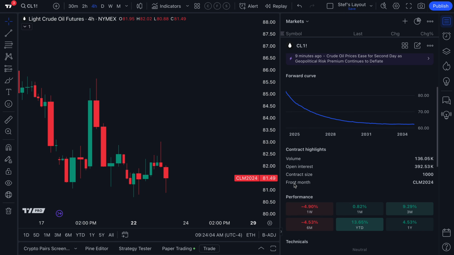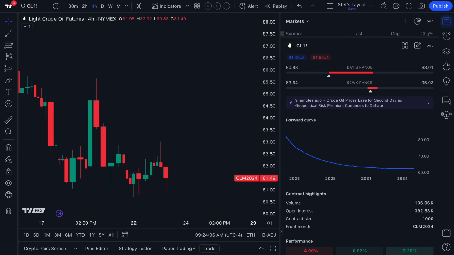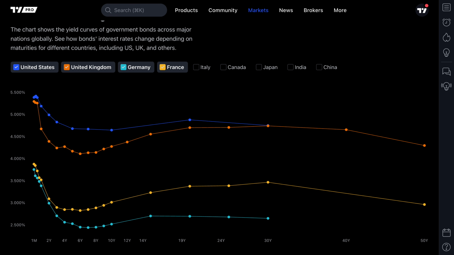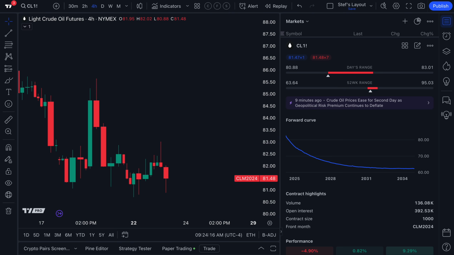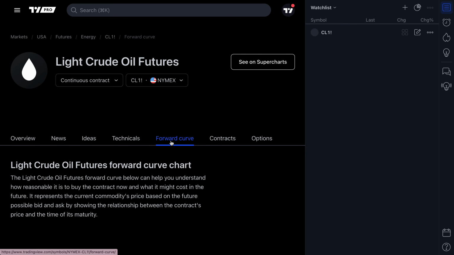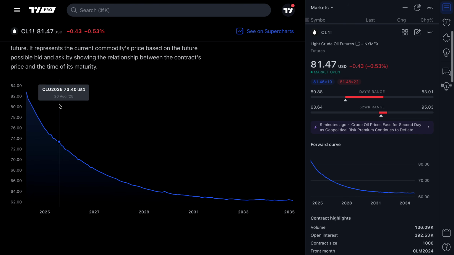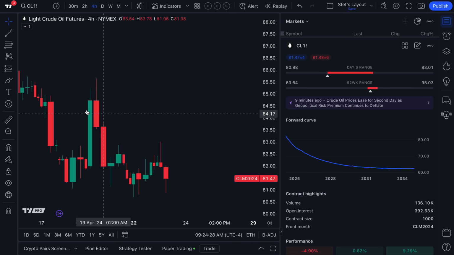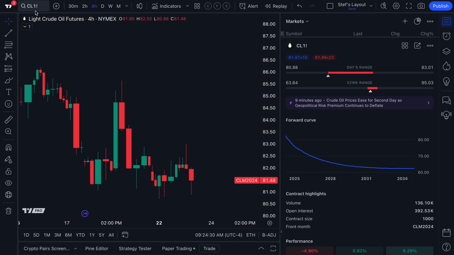So with that, ladies and gentlemen, you have a plethora of important data here that's been added to TradingView, including this all-new yield curve chart for government bonds, including the all-new symbol tab that is on futures. Click forward curve, and you will get this wonderful curve to study. And more importantly, if you do have the chart open as we were showing you here, you can see CL1, you can see the forward curve right here as well.